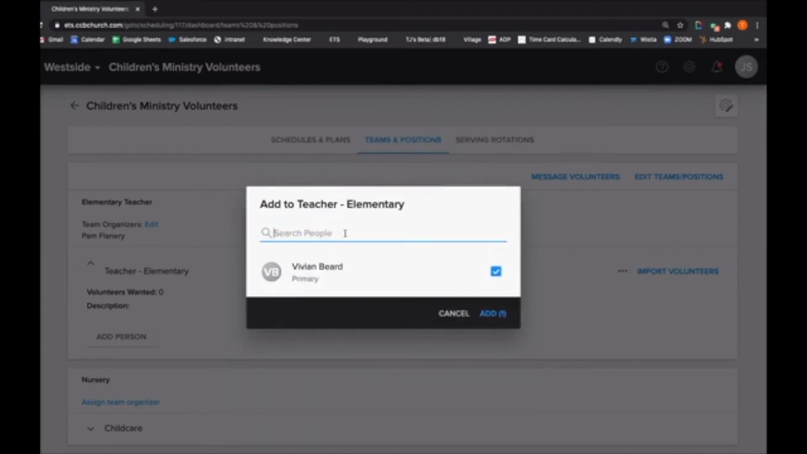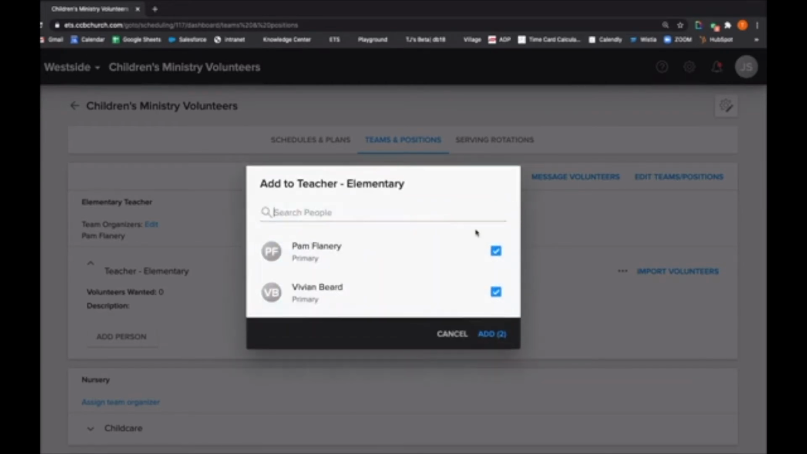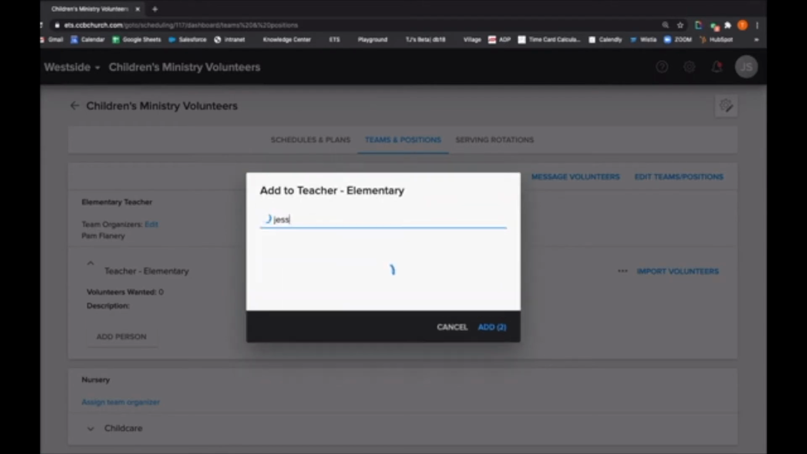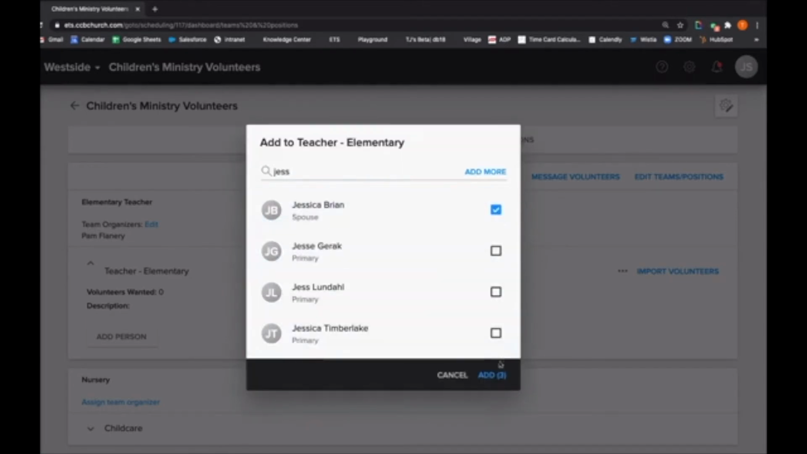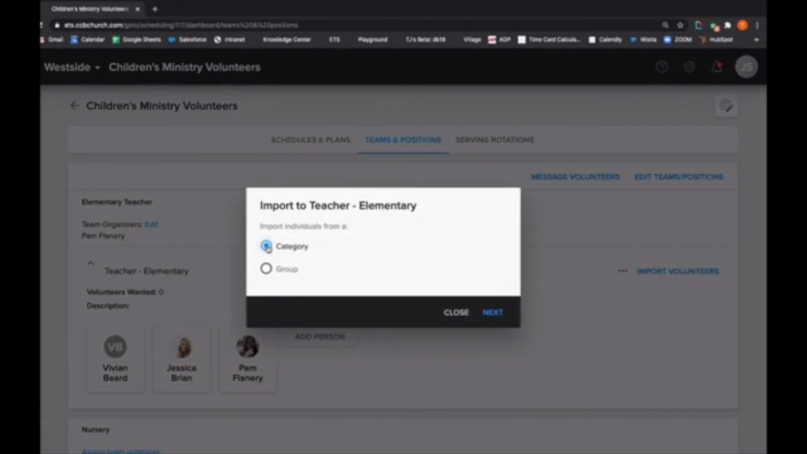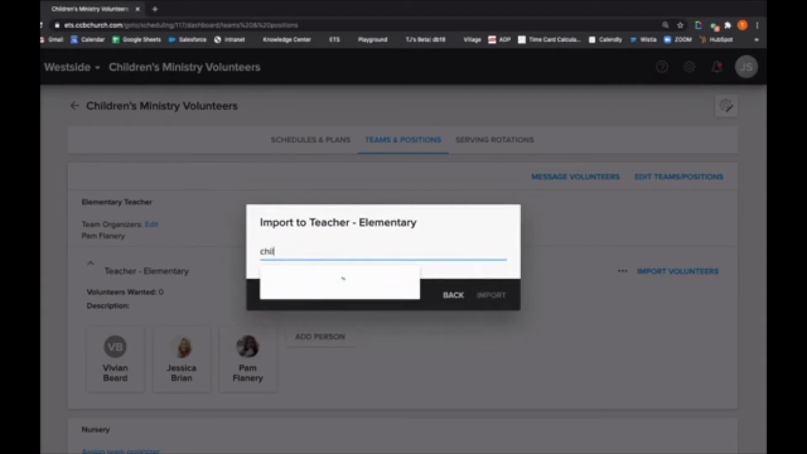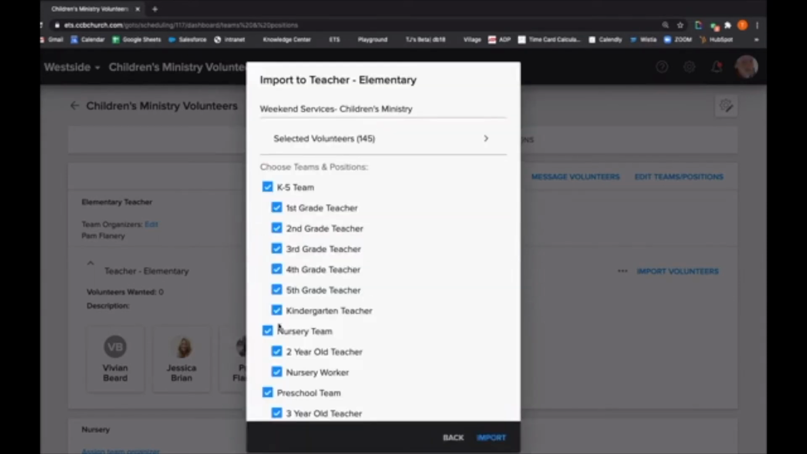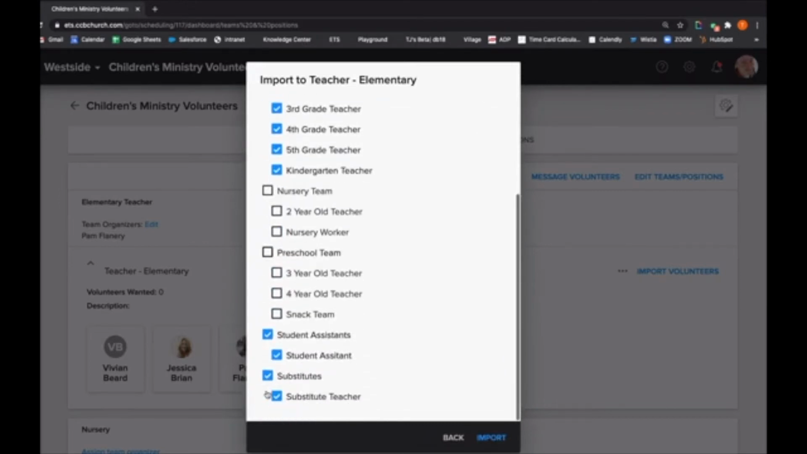I can add more people, and continue to add as many people as are already committed to serving in this role. I have another option from this area, and that's import volunteers. I can pull them in from a whole different category, choosing next, and import.